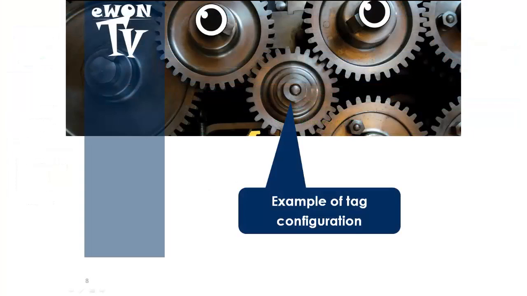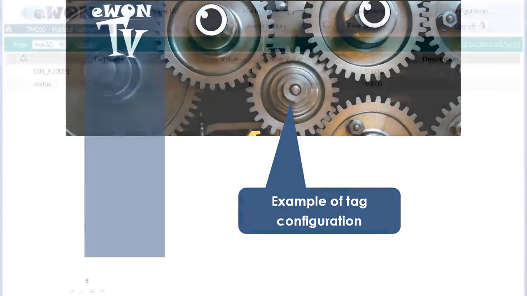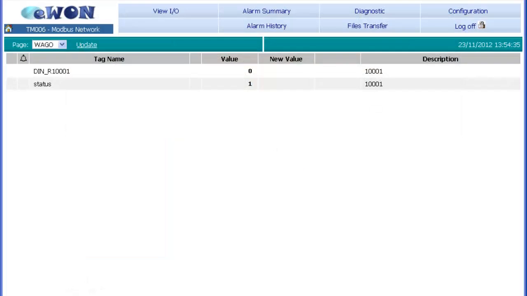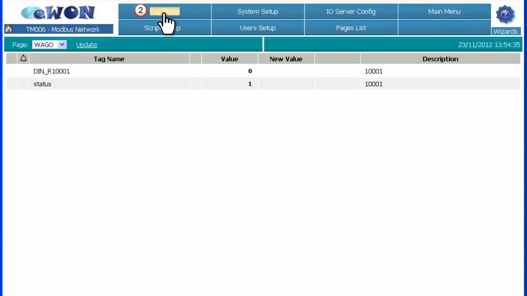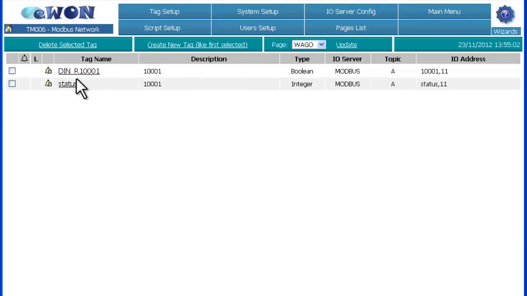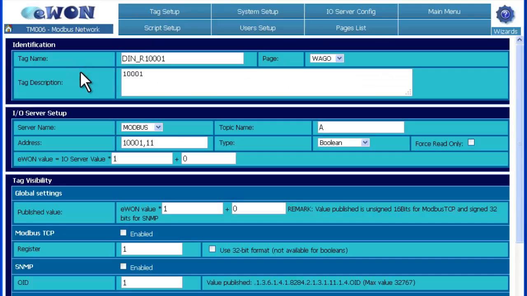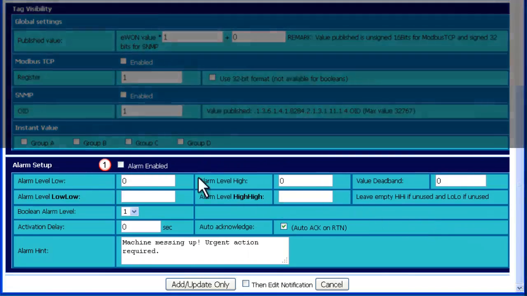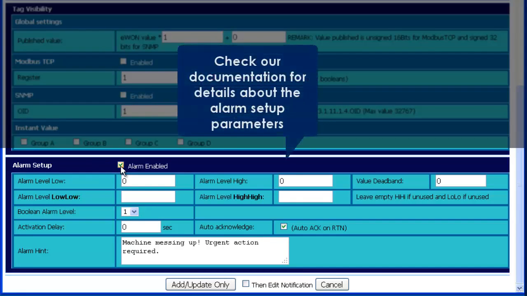Now, let's see how we might generate an email from the EWAN. Let's look at an example of a tag configured for alarm notification. First, we have to configure our alarm conditions. Select Configuration, Tag Setup from the main menu. Double-click the relevant tag in the list. Scroll down to the Alarm Setup section. The Alarm Enabled box should be checked. Check our documentation for details on all of the configuration parameters.